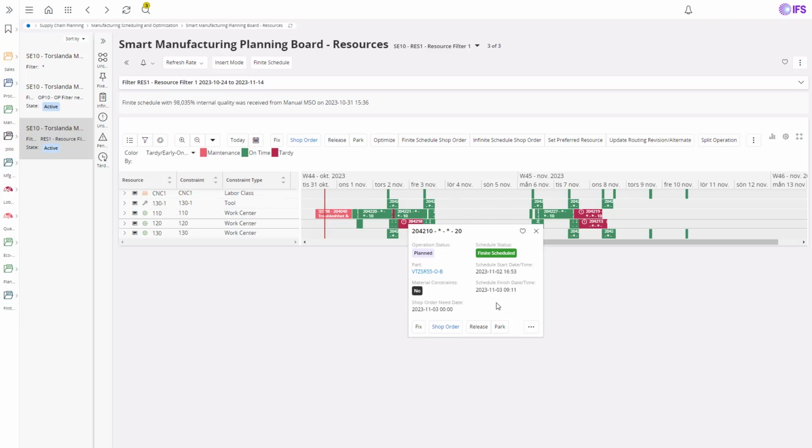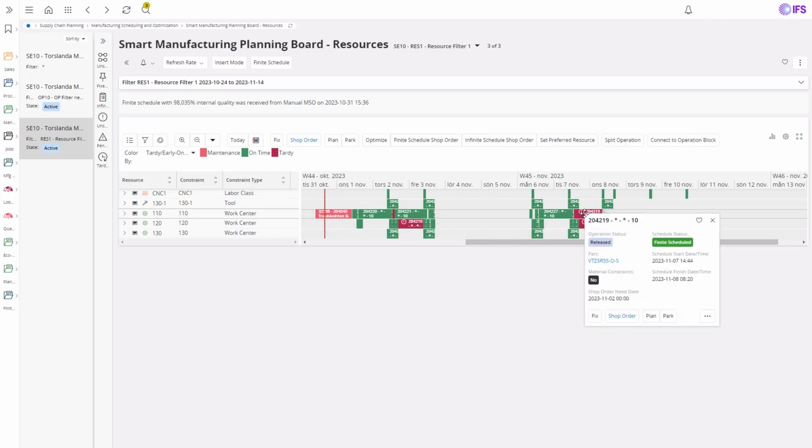But as a planner, I can also take some immediate actions, like changing the status of the order, releasing it, or parking it. I could also change the resource being used or split the operation if I think that will help to solve my scheduling problem. When I investigate the details, I can see that 3 of my operations are only delayed by a few hours, but I have one operation that is actually delayed by a number of days. So I need to look into that operation a bit more.